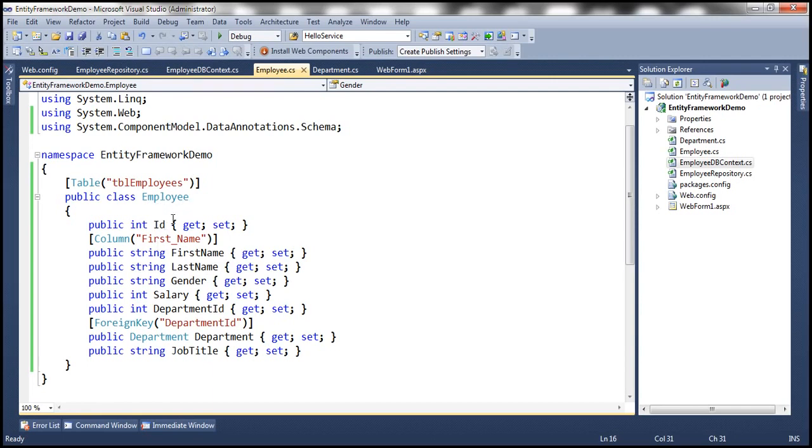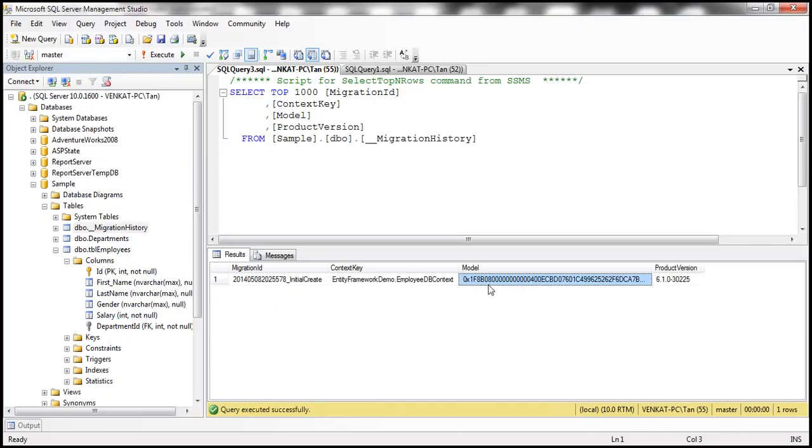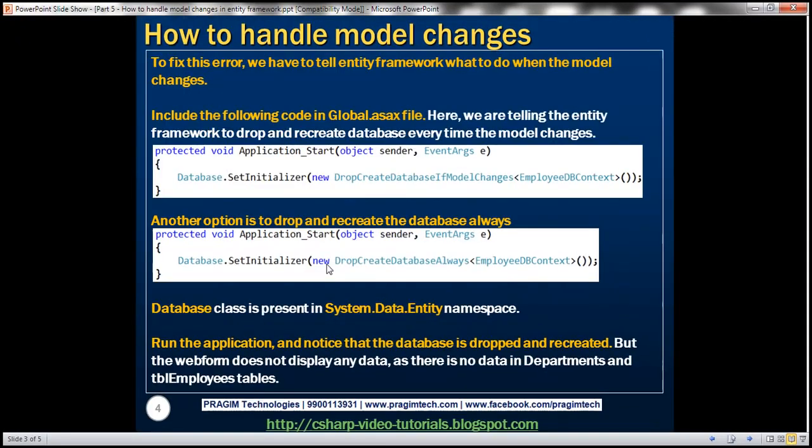Now if we change this class in any way, for example, if you add or remove a property, the class has changed. So the hash for the changed class is going to be different from what is already stored in the database, and that's how Entity Framework is going to detect that the model has changed since the database is created. And if it detects that, by default it's going to throw an error. So now let's see how to fix that.